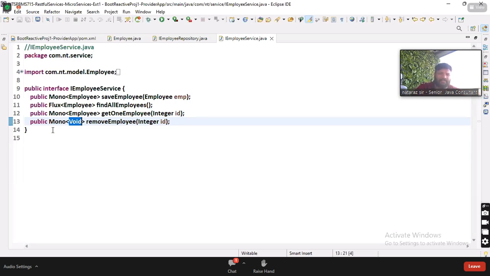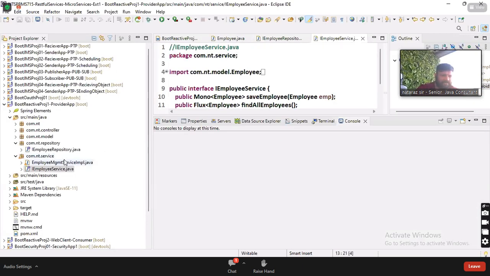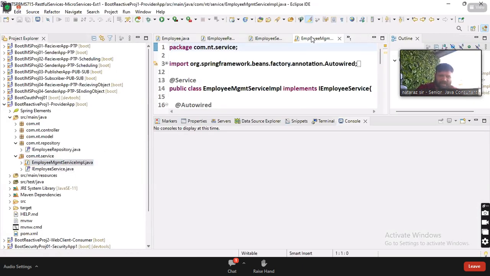Come on, guys. Mono represents single, Flux represents multiple. There is no need of writing separately. If you write again, it becomes old style only, na boss. Right.